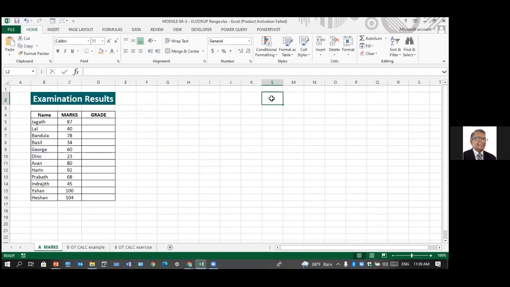So let me type it here. Module 9A3. Make a thumbnail. Open current. Right. Now here, it's a range lookup, approximate match, not exact match.